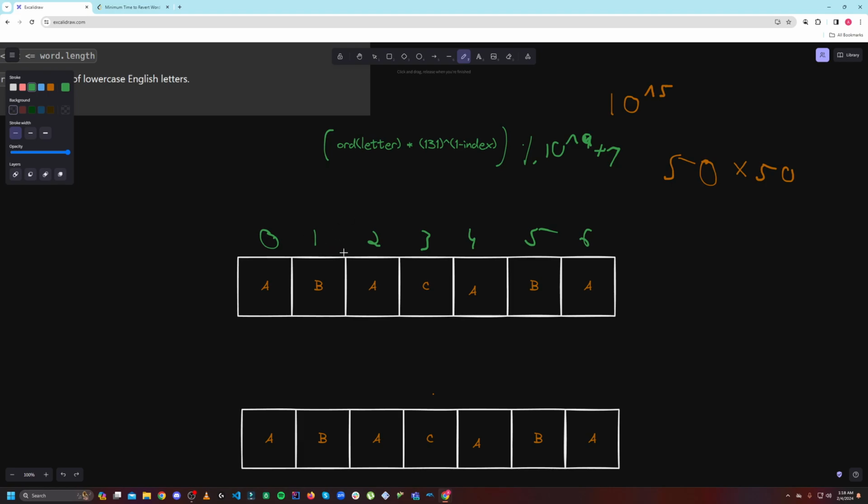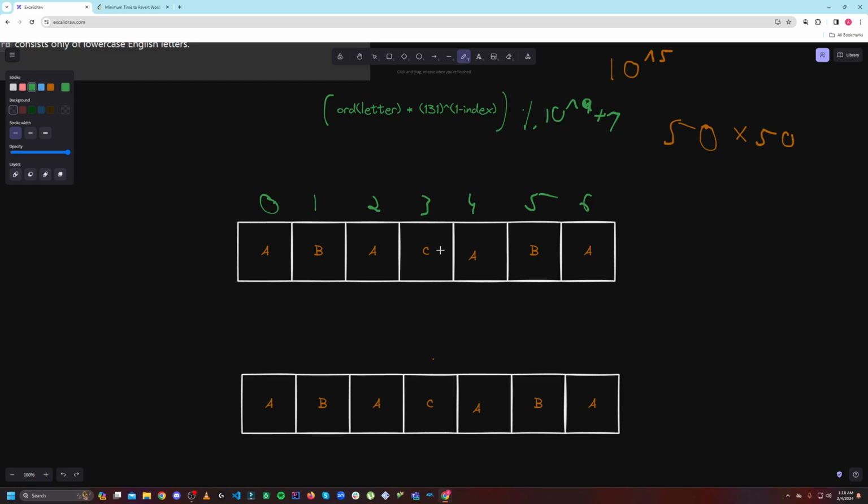So that's kind of the idea: for a letter at an index, the value will be this. So let's walk through one letter. Let's say we have this letter C, the value will be ord, or the ASCII value, whatever language you're using, of C, times 131 to the, remember this is one index, so it's not going to be cubed, it's going to be to the 4th.